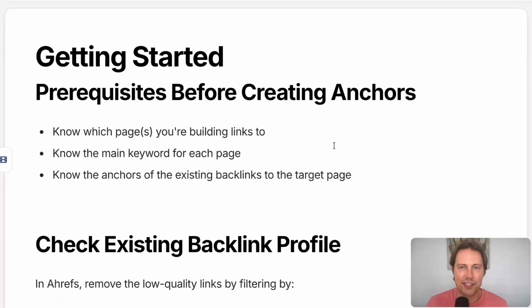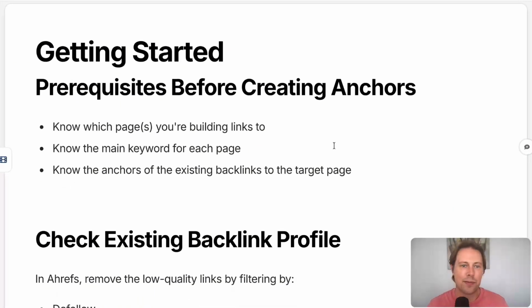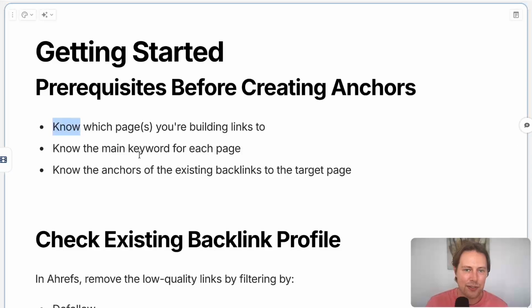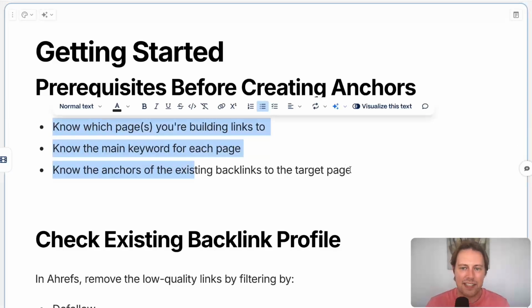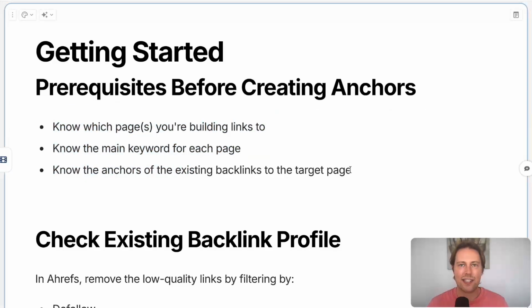So before you even get started setting out your anchor text, of course, you need to know which pages you're building links to and what keywords you're targeting on those pages. And if the pages already have existing links, you want to know the anchors of those links, so you don't repeat anchors or accidentally over-optimize just because you forgot about the links that you built before. So you want to have these three elements in place and ready to go before you set out your next backlinks.